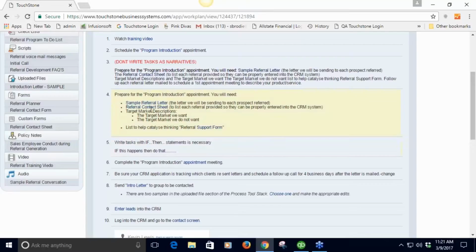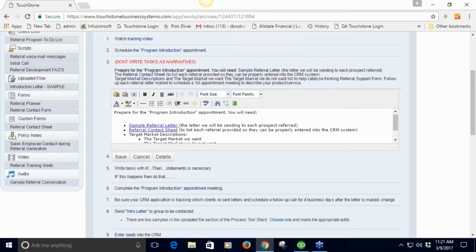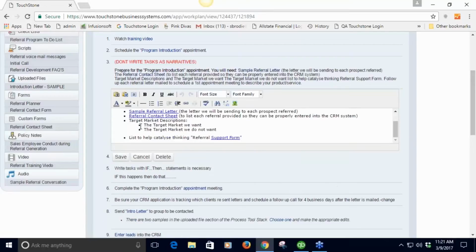Furthermore, use bullets and sub-bullets. If I click open this task right here, these are the bullets and sub-bullets, and you get them right here. You can use the indent to indent your bullets to make them sub-bullets of sub-bullets if you want. The bullet text is right here.